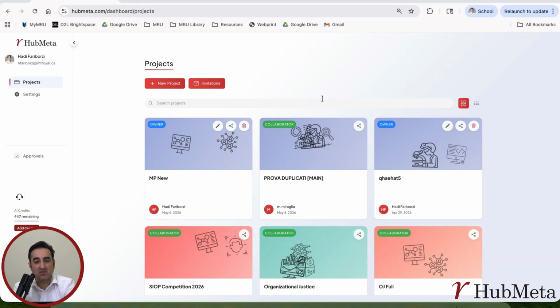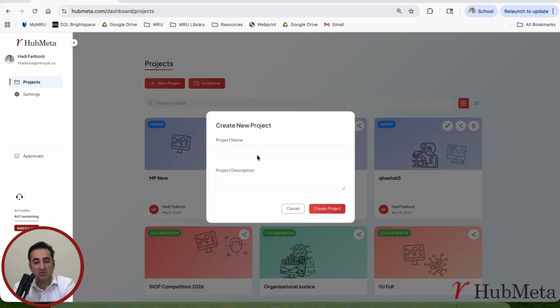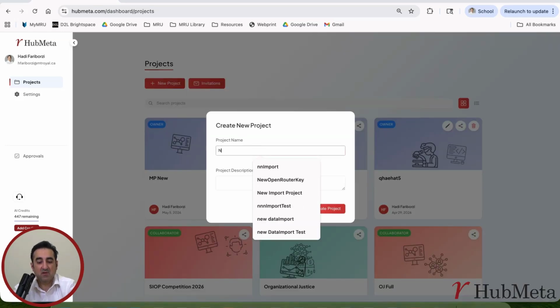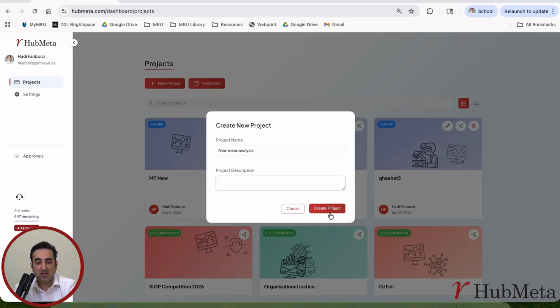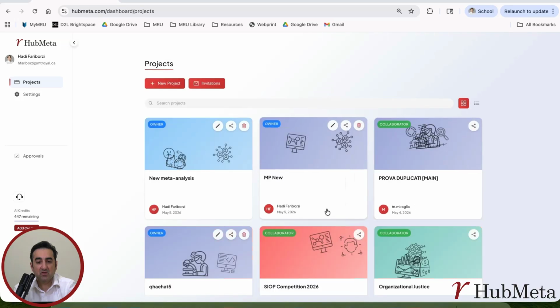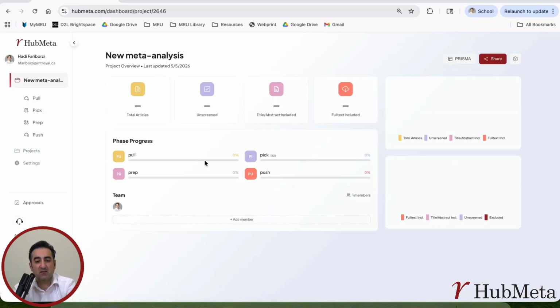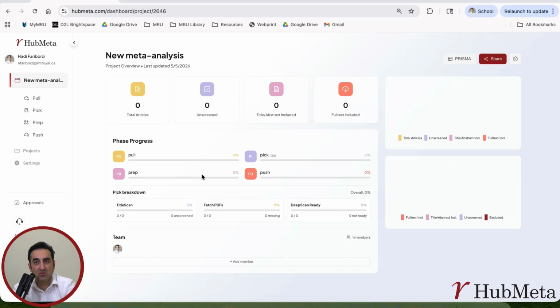Let's create our very first project and then go ahead and go inside it. Click on new project, give it a nice name. You can add a description, but when you create a project, it will appear here. And when you go inside it, it will bring you to the dashboard page of the project. We will go through the dashboard in our next video.